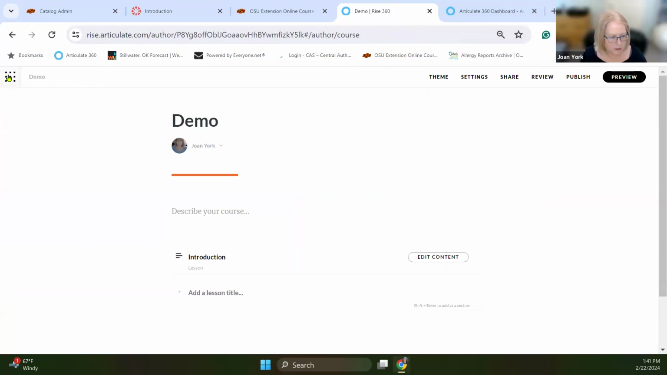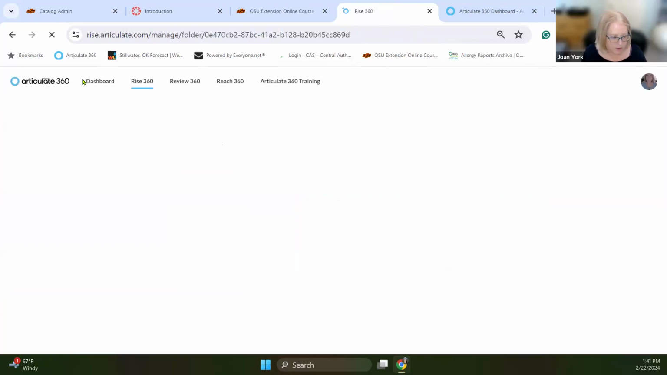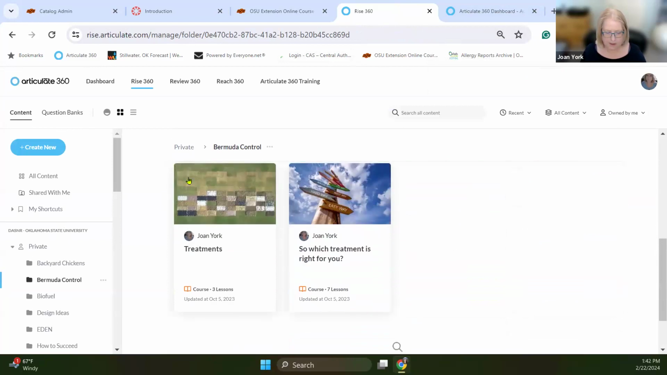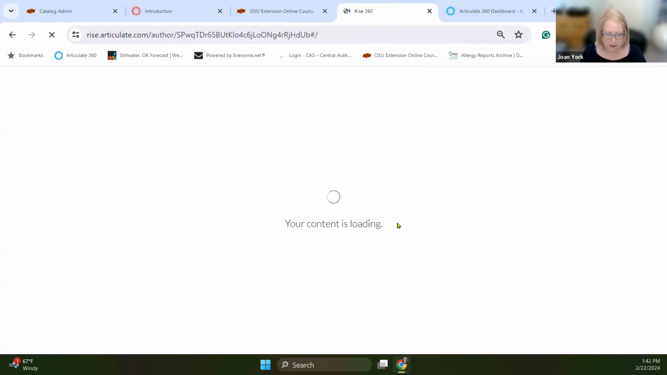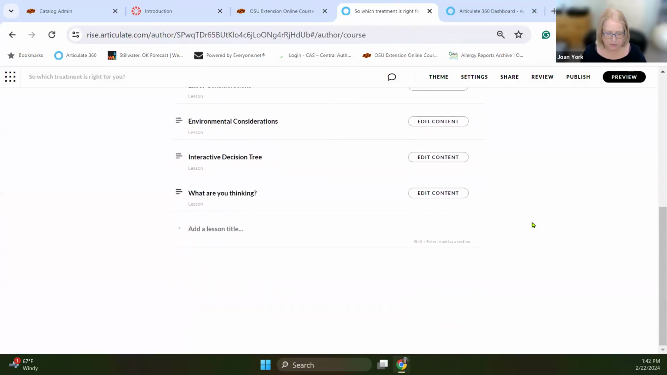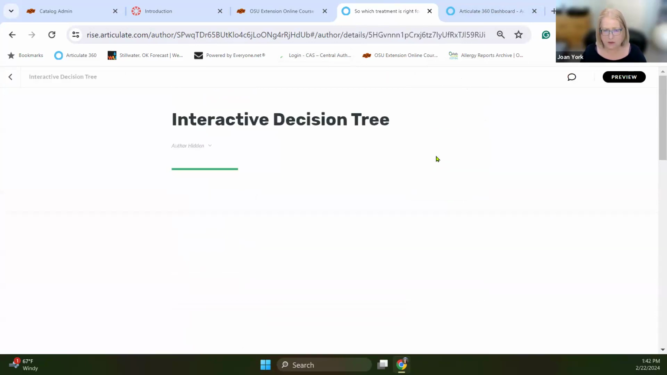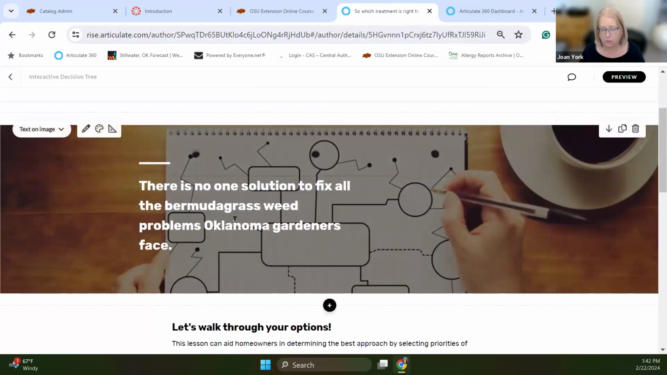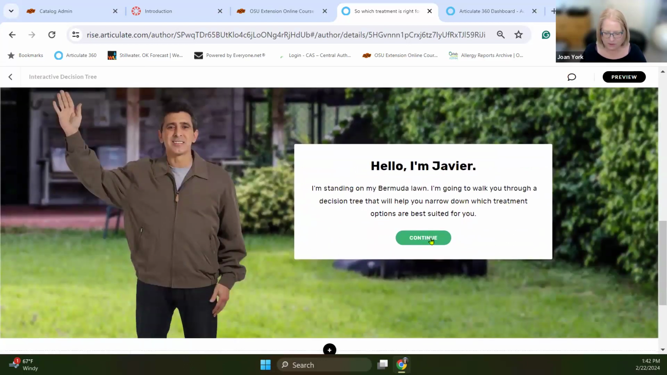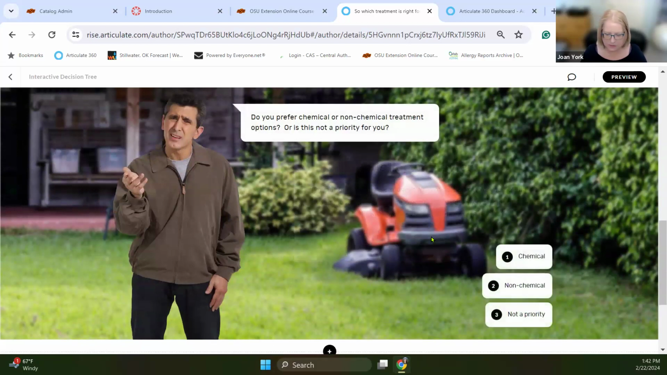Okay, so in that Bermuda control course, at the very end, I used the scenario block to create an interactive decision tree to help people figure out what kind of approach to take to controlling their Bermuda grass. So this is what it looks like. This is Javier. He's going to walk you through a decision tree that will help you narrow down which treatment options are best suited for you.